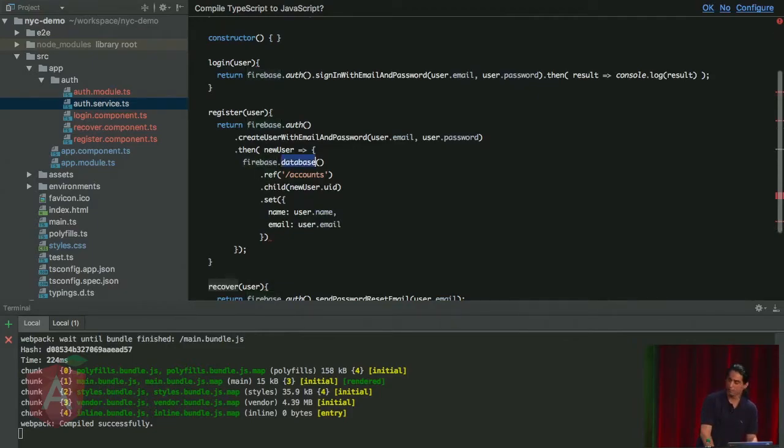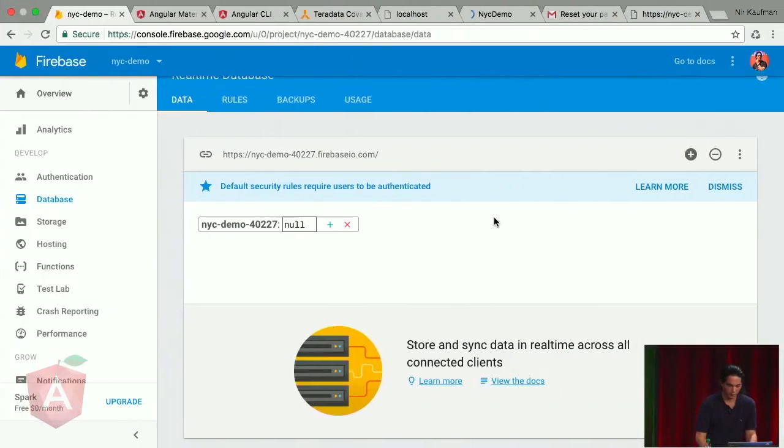Look at the code. I'm calling the database. I'm creating a reference to something that doesn't exist yet, which is account. I'm creating a child object to this account, all right? I already have the new user in my hand because the callback of create user with email and password, when it's successful, returns you a user object with a unique ID. So I can use this unique ID, and then I can set the name and the email. And that's the last thing we'll do before a short break, and we'll finish this app.